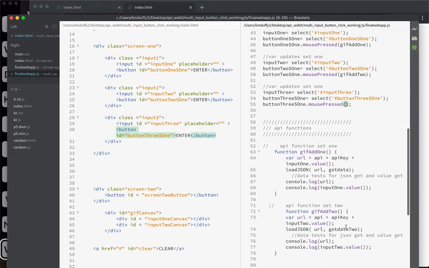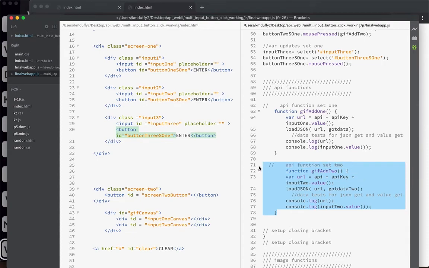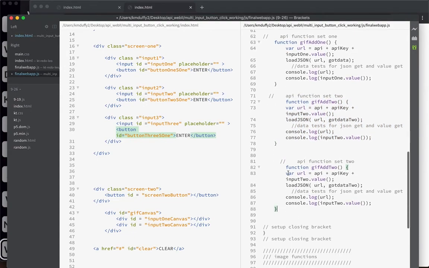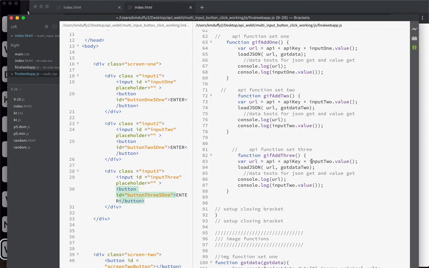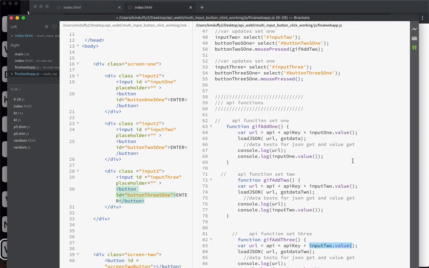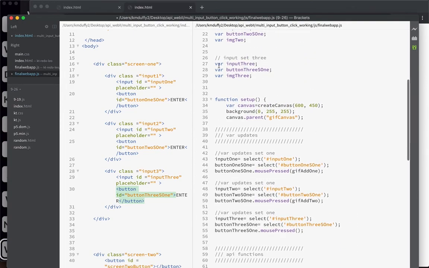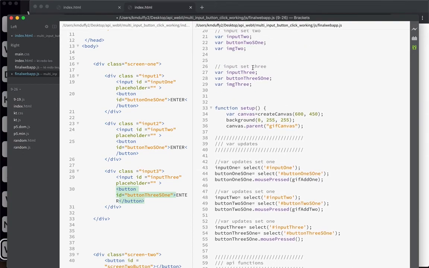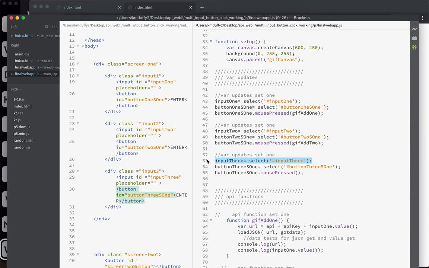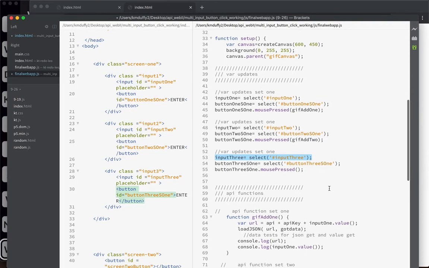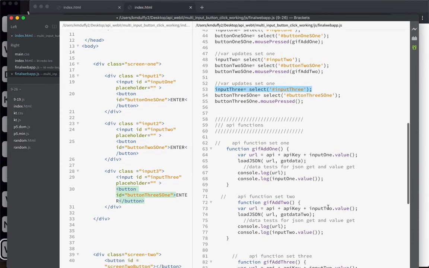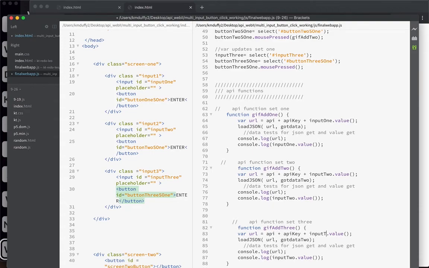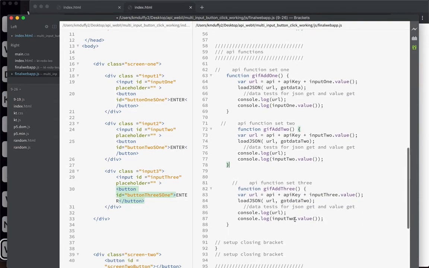So down here to our API functions, copy this friend here with the comments. I will call this set 3, and we'll change the name to 3. Then we've got to change this, so we don't want the input 2 value, we want the input 3 value. So again, input 3 here, variable. Because again, we have tethered this input 3 value to the actual input 3 piece of HTML, so whatever the user puts in that input box, it's going to get the value there. So let's update that: input 3, and then we'll get the console log message as well, which will be input 3.